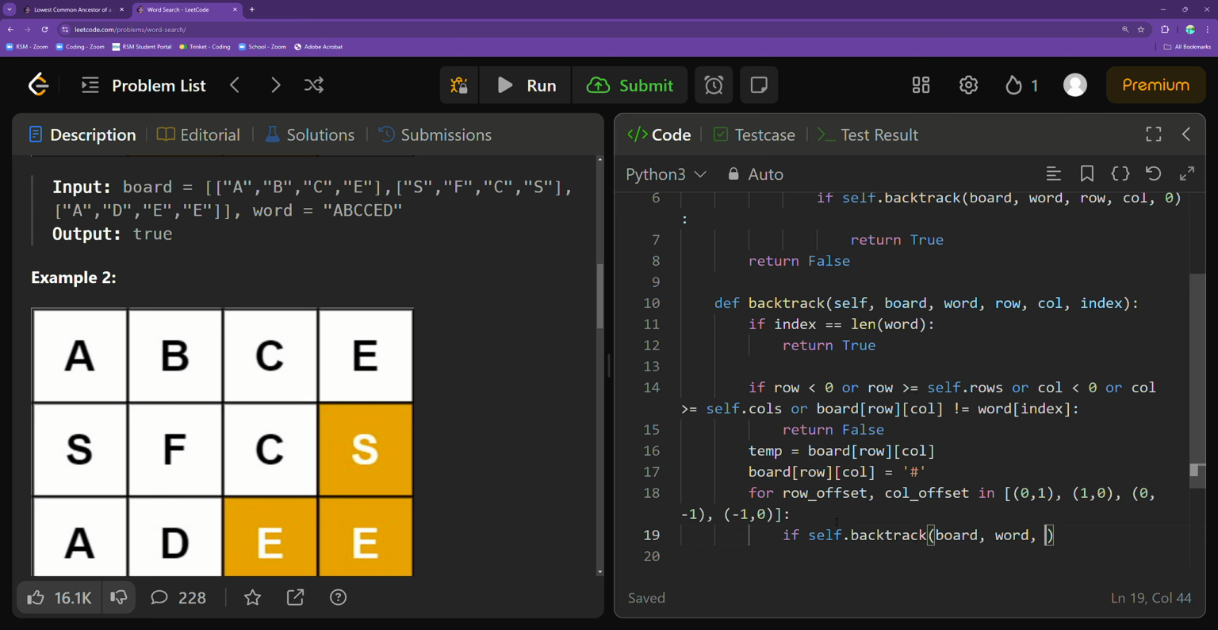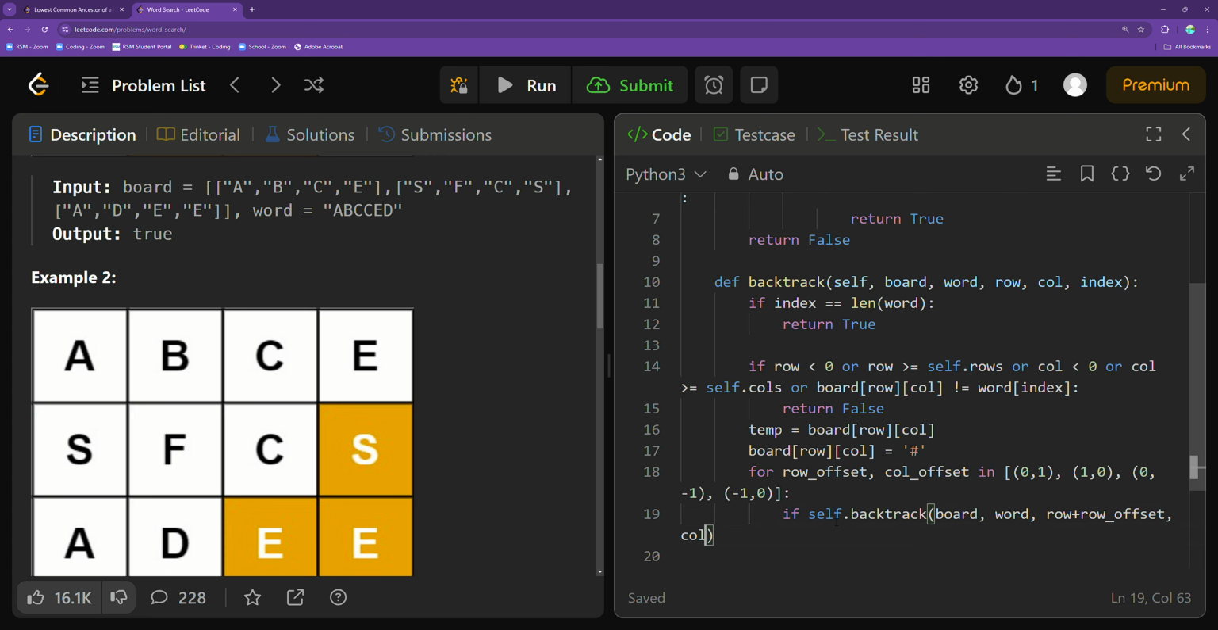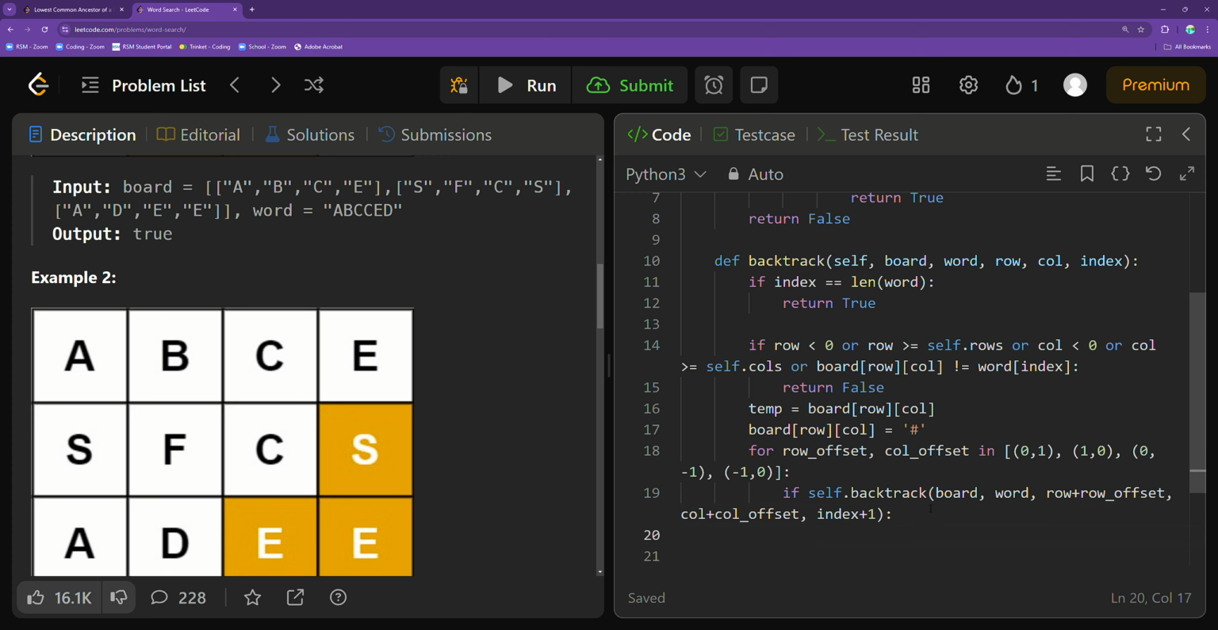And instead of just row and column, we have to do row plus row offset for the new directionally adjacent cell, and column, of course, plus column offset, which are basically our two iterators on line 18. And finally, for our index, we want to increment it by 1. So we'll say index plus 1. If that returns true, we can return true.